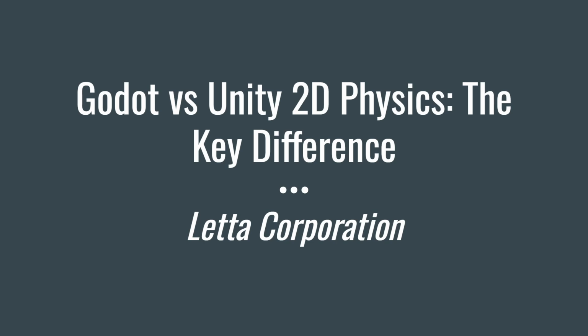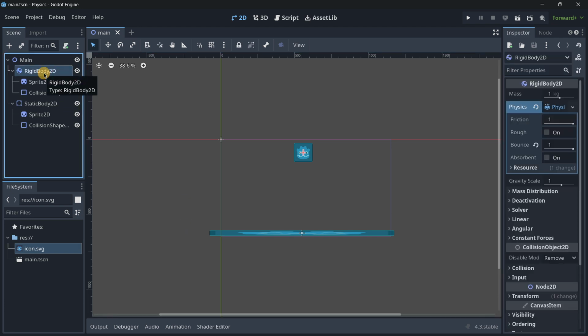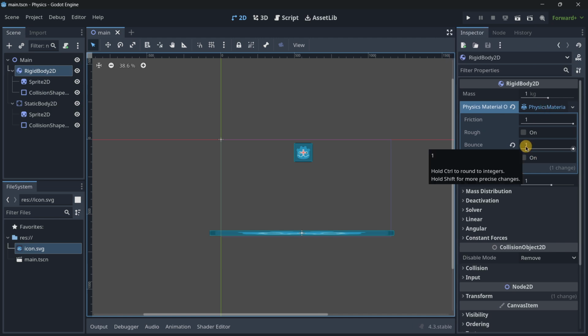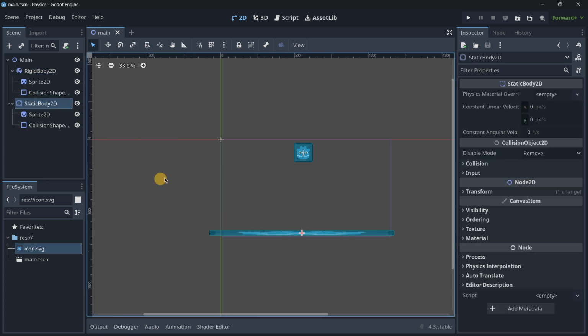Hi there and welcome to a new video in which I want to address the key difference between Godot and Unity in regard to the physics, or well, at least the default physics that they both have. In order to do this, I have created a pretty similar project in both Godot and Unity, to basically have a rigid body over here with a physics material with bounce set to 100%. As you can see, I cannot put more bounciness, and just a static body, okay?